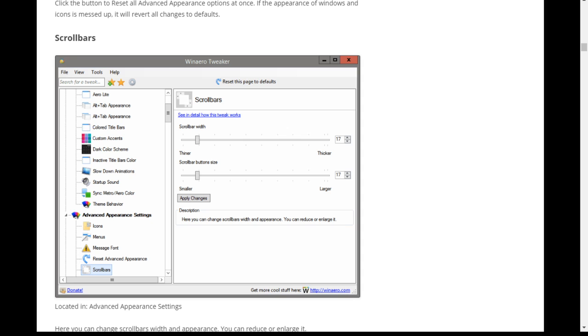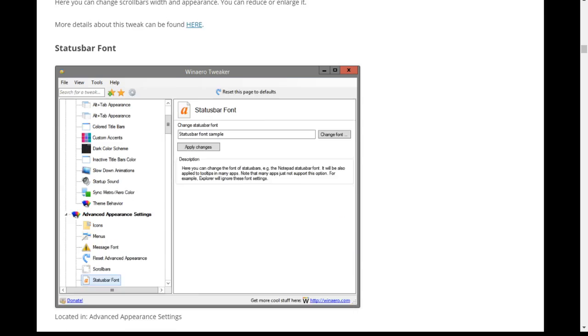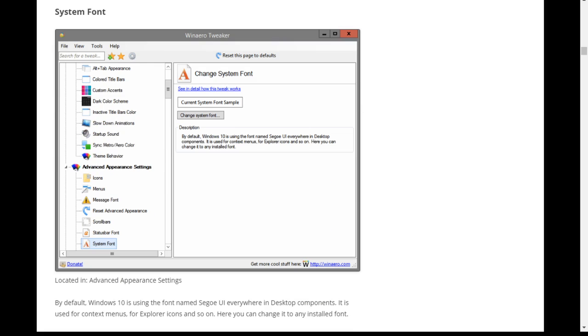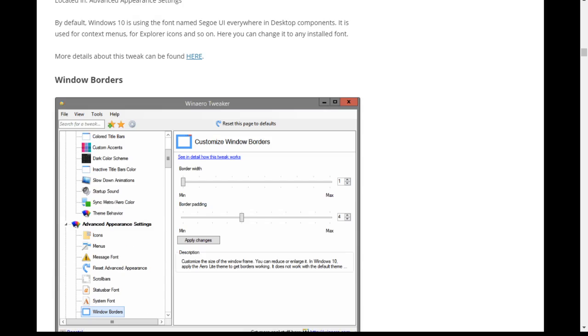Your scroll bars, on the side of the screen, you can narrow them down to where they're almost not there, if it bothers you to see that scroll bar over there on the right hand side. And the status bar font can be changed. System font, I mean, by default, Windows 10 is using the font named Segoe UI everywhere in desktop components. It is used for context menus, for Explorer icons, and so on. Here you can change it to any installed font. I mean, they have tons of fonts.